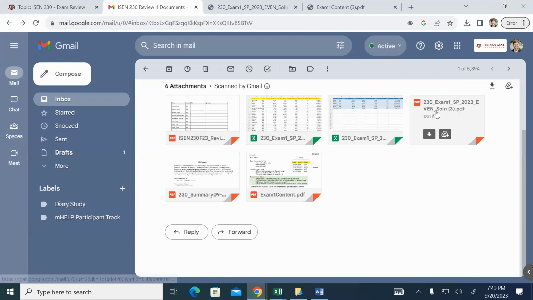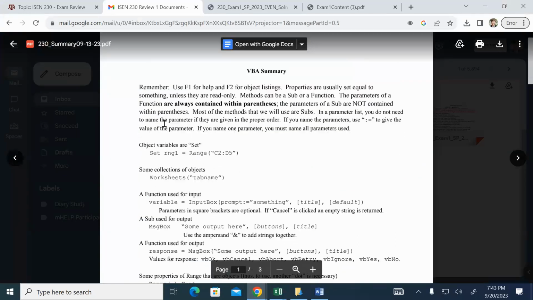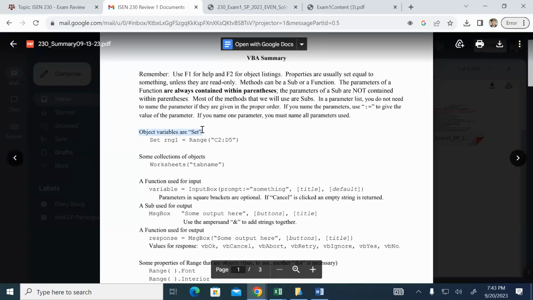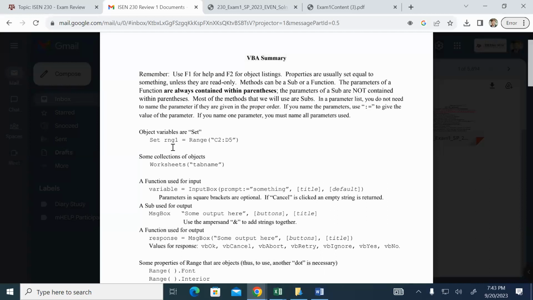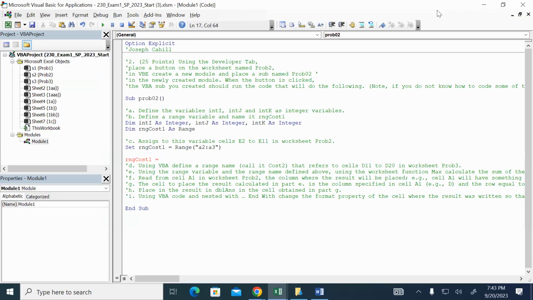So let me go over here to your summary sheet. Look, object variables are set. Set range 1 equals, and then whatever the range is. You don't have to do this with any other types. You just have to do it with ranges. But I want to drill this into your head right now. If you have a range variable, you have to do set the range variable name equals whatever it is. If you forget set, your code won't run. The error code won't be helpful, and you'll be stuck. So remember, always set your range variables.